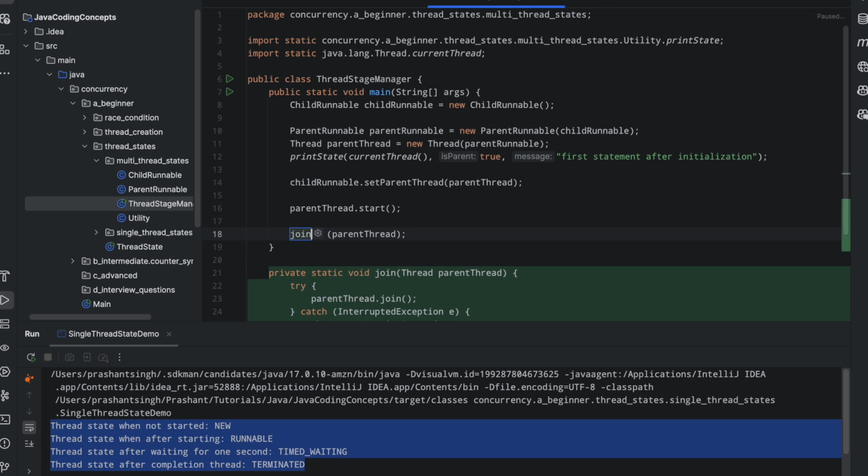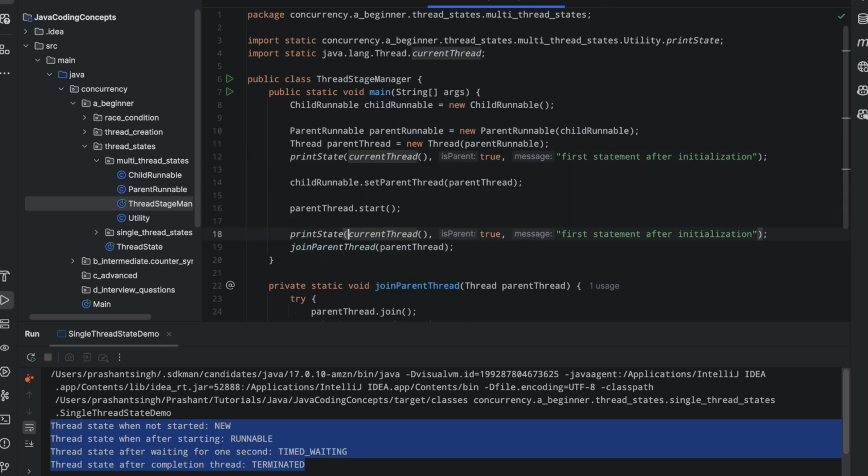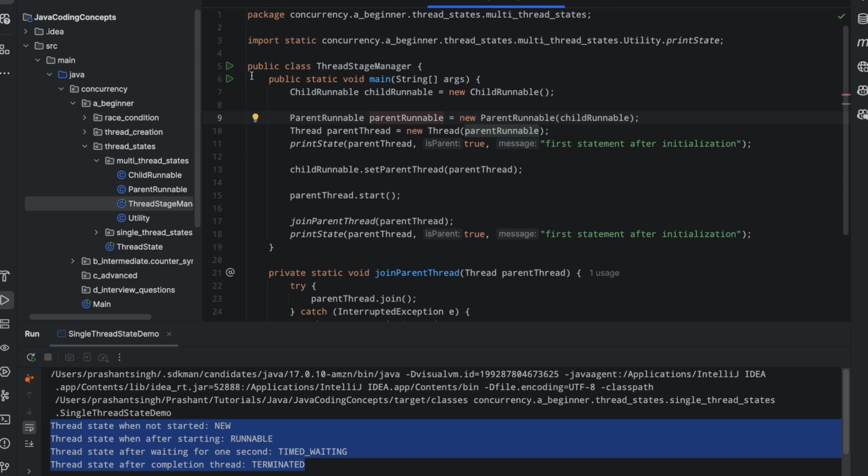Join parent thread. So we will be waiting for the parent thread to get completed, and after that we will print the state of the parent thread. It will not be the current thread, actually it will be the parent thread. The same here, we will be having a parent thread here. So let's run it and check the output of it.